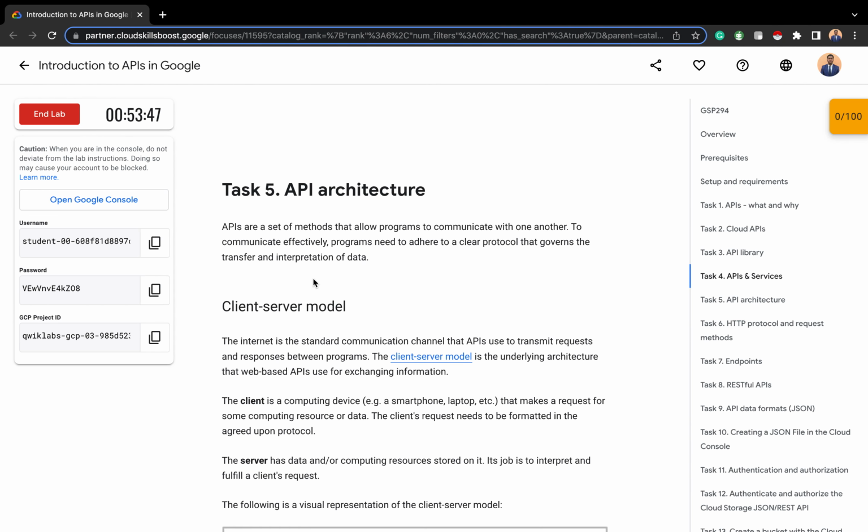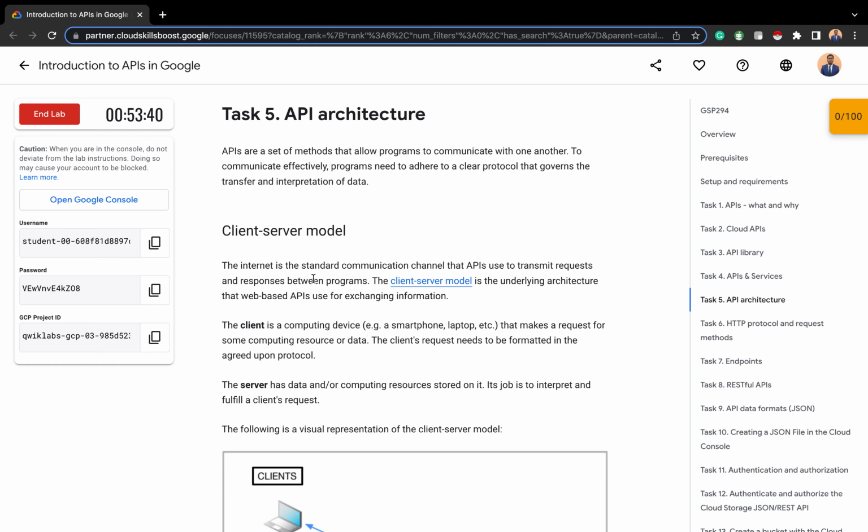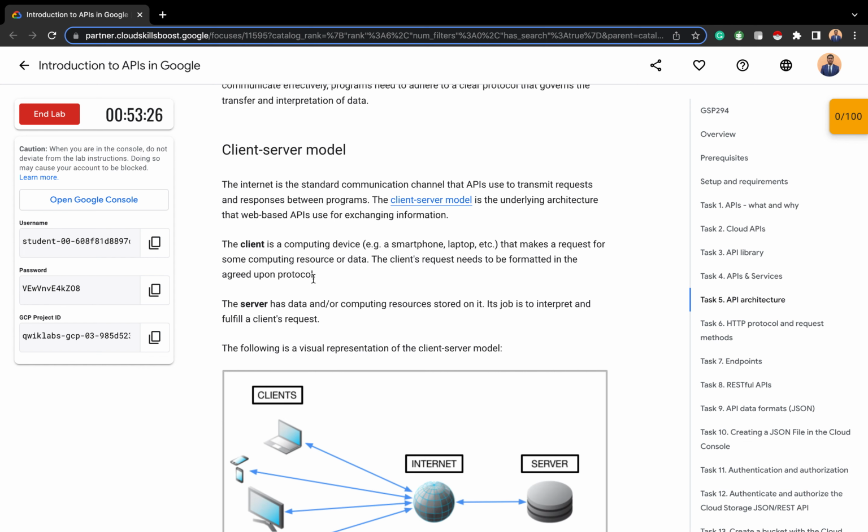Let's keep going. For the API architecture, API architectures are a set of methods that allow programs to communicate with one another. To communicate effectively, programs need to adhere to a clear protocol that governs the transfer and interpretation of data. For the client-server model, the client-server model majorly works on the principle of the internet. It's also a basic foundation for the web-based API.